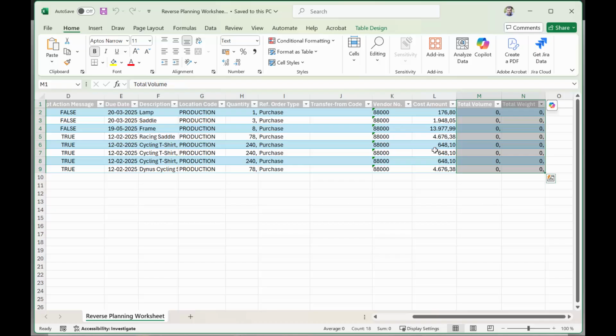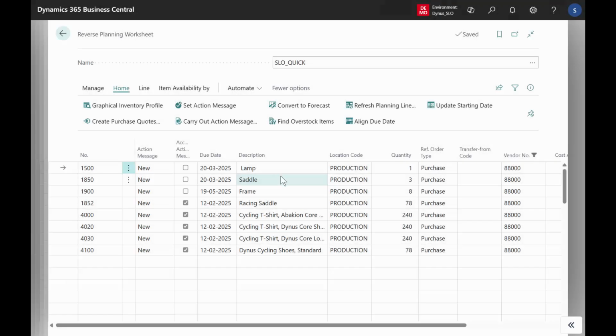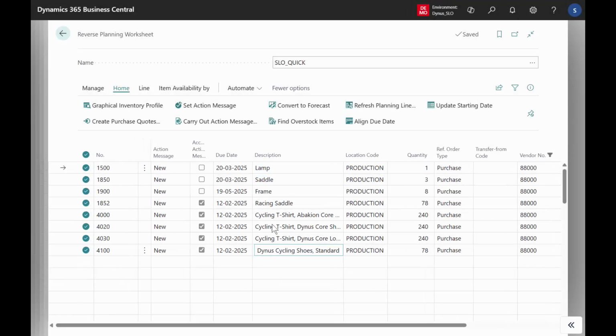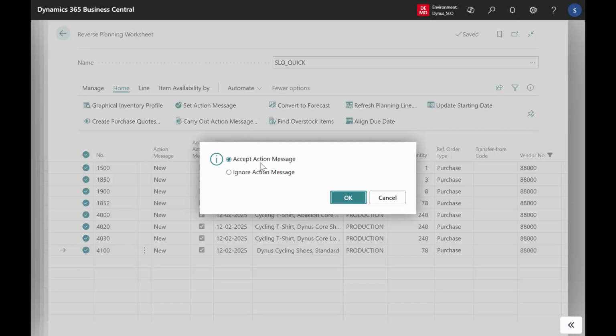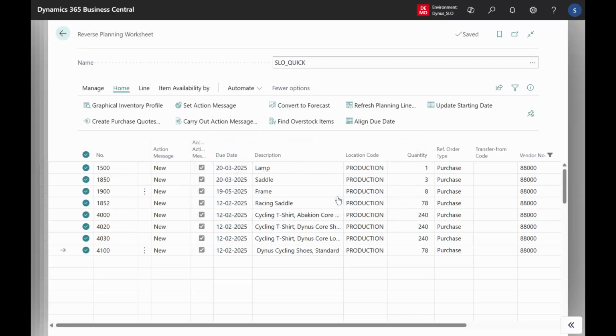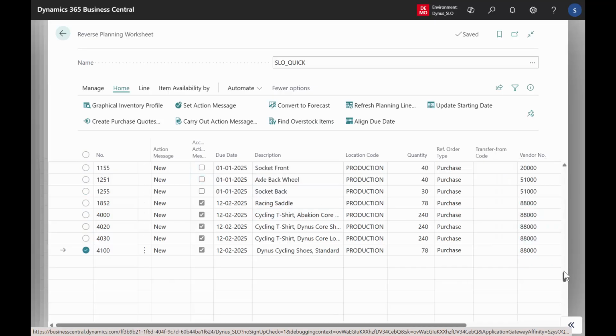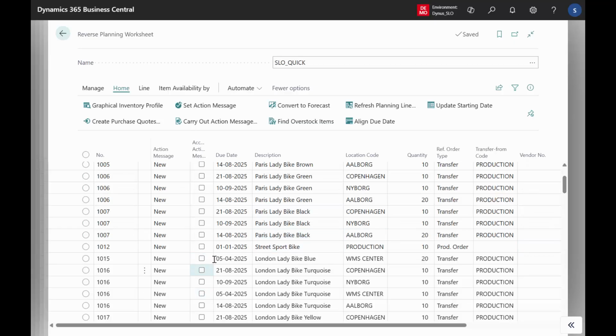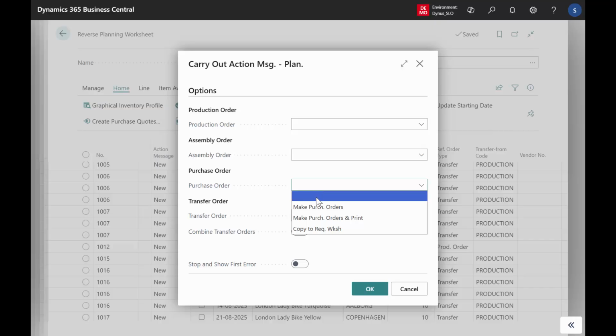So let's go back in Business Central if I think this is okay for me. And I could use my filter in here. If I have many lines, I could use my filter accepting action messages, even though I have many other lines in here. And again, be aware here that the other lines have been deselected in the planning worksheet. So now when I carry out action messages and make purchase order, it will make one purchase order for all those items here for that vendor.